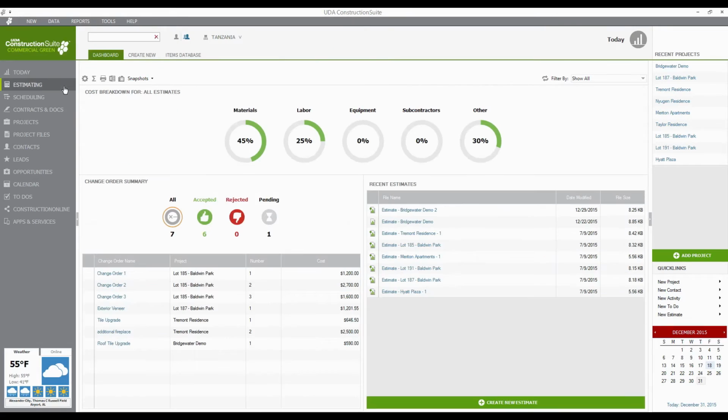Moving on to the estimating tab, you'll see that we have three tabs across the top here, the first of which will be your dashboard. This is going to show you that cost breakdown we saw on the main dashboard, your change order summary, but it's also going to include your recent estimates and some detail on those change orders as well.